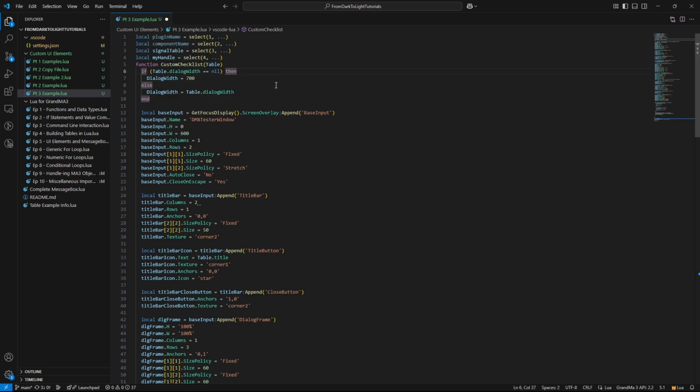So essentially what's happening here is we're removing this from being just a table value, and we're going to put it into a global variable, and we're going to make sure that that has a value. So we're going to go to, let's see, where does our DialogWidth go?